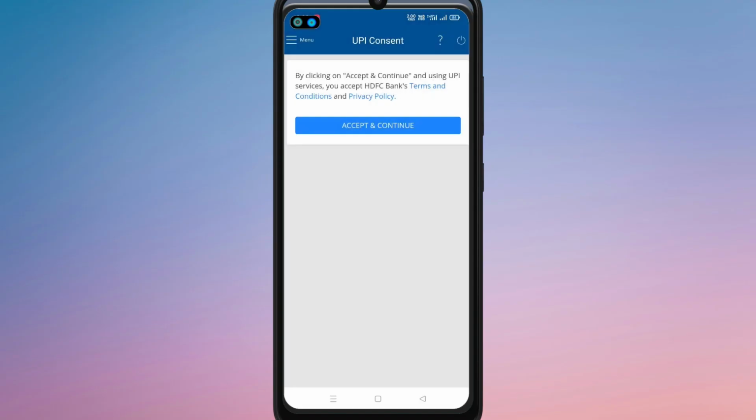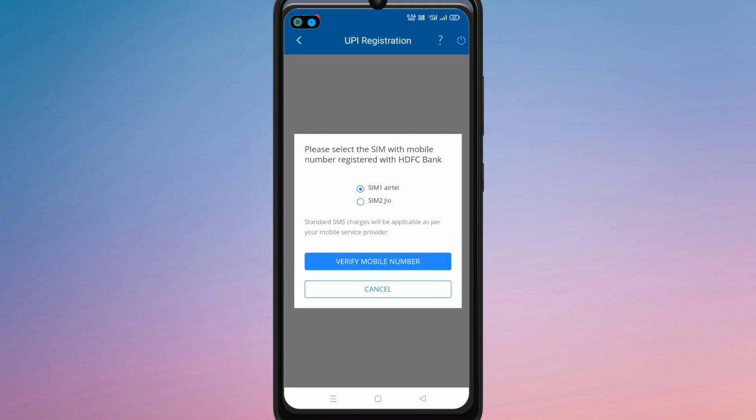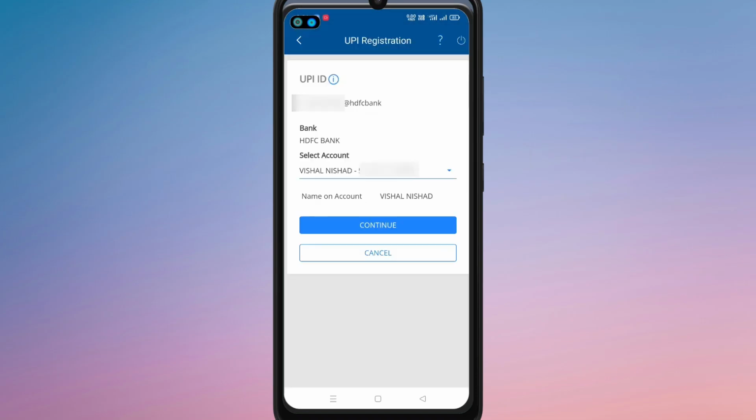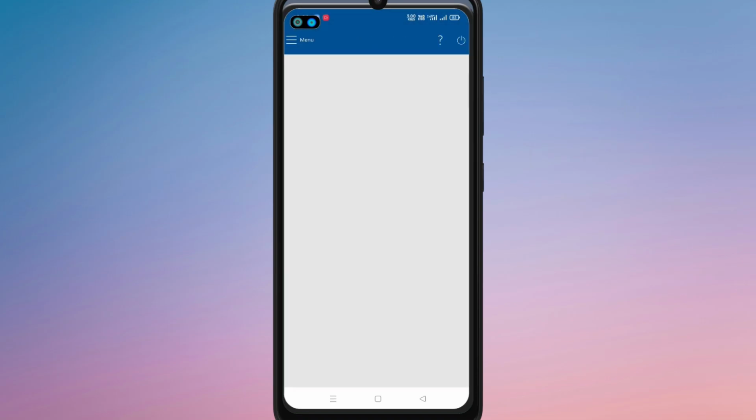This will take you to the UPI dashboard where you can link your bank account if you haven't done it already. Tap on Accept and Continue to proceed. Now, select a SIM that has your mobile number registered with HDFC Bank and tap on Verify Mobile Number. Once the verification is completed, tap Continue. Your UPI setup will now be complete.